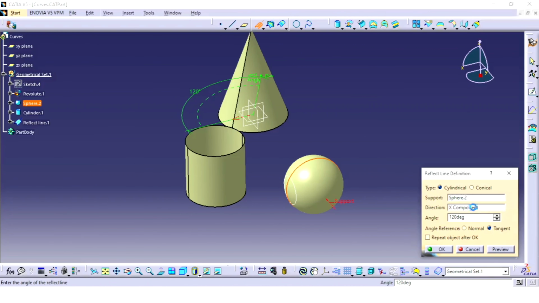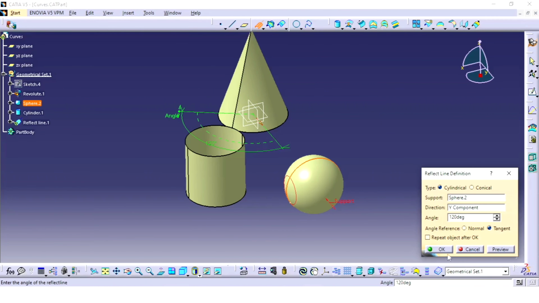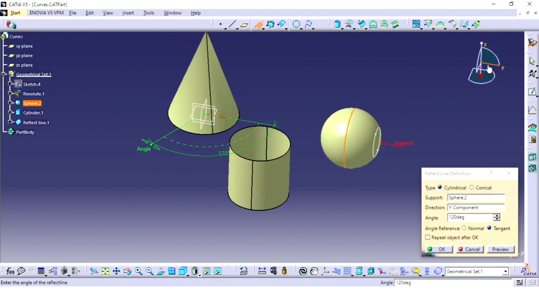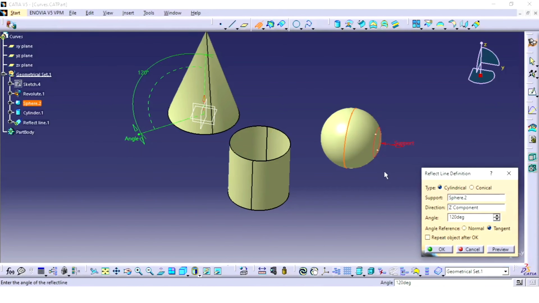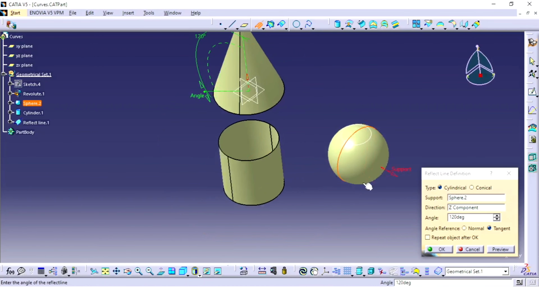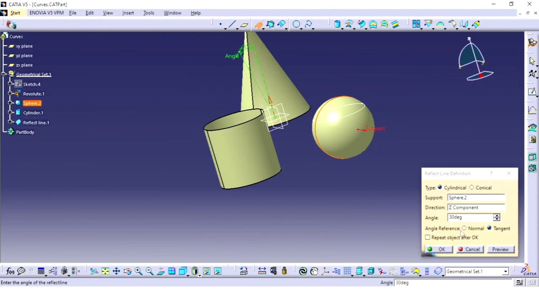Same way we can change the direction. If I say y axis, then this will be created here in the y axis. If we change it to z axis and preview, it will create here on the z axis. Also we can change the angle, let's say 30 degree, preview, this will be the angle.